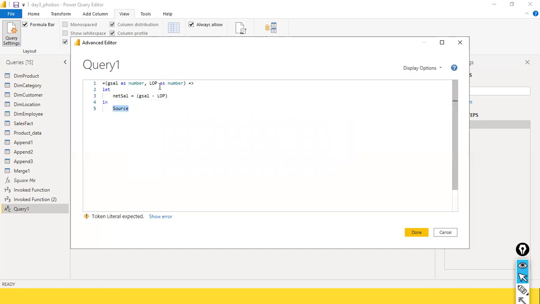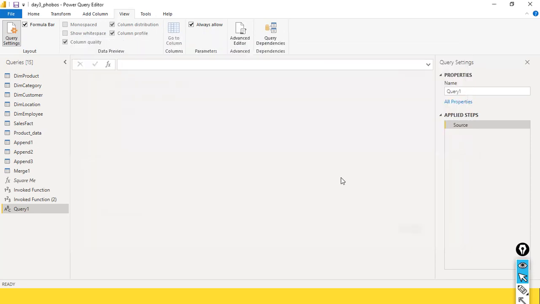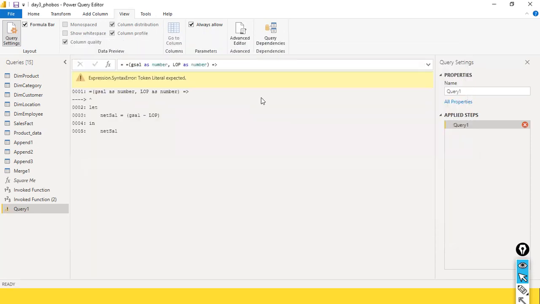And then finally, I'm going to say net sal. So now you might be wondering, okay, I just click on done here. Okay, there is a mistake here. Double equal sign is there. So that's why when you use that one, okay, don't worry about that.